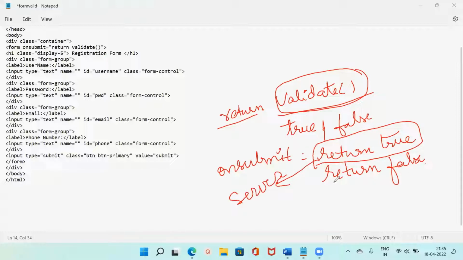Okay. And if it is written false, we are actually stopping the further execution of the event. As I said, on submit is an event. So what we are doing is we are making this event stop, so we're not further continuing the event.